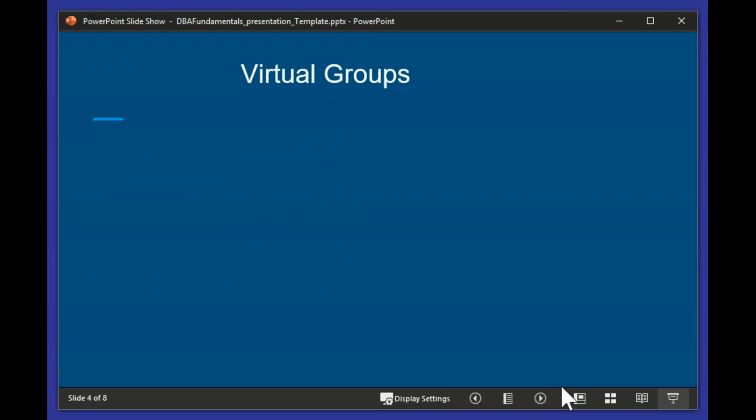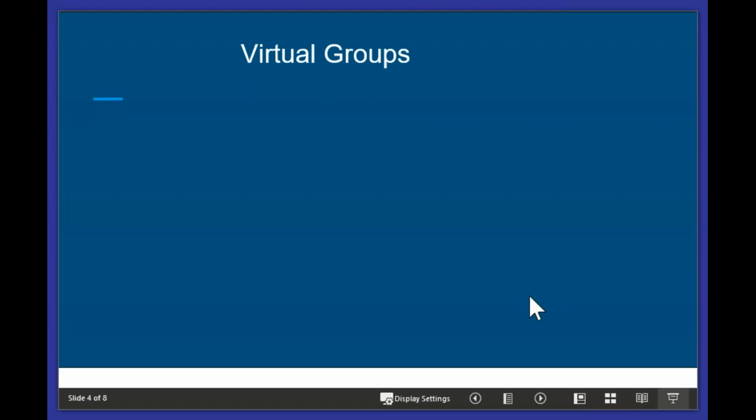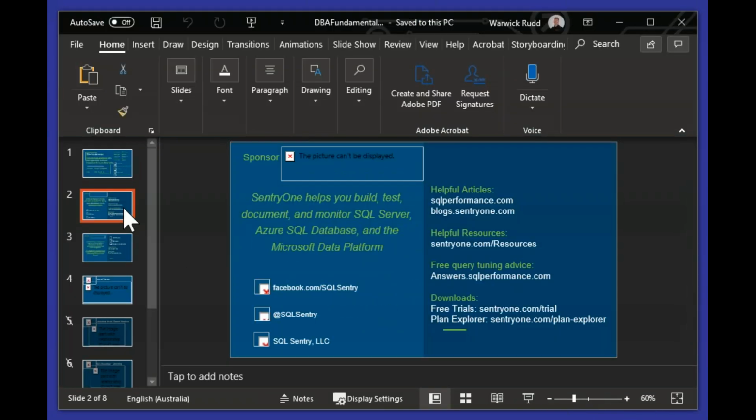Why is that not displaying properly? Let me restart. That's not good at all.